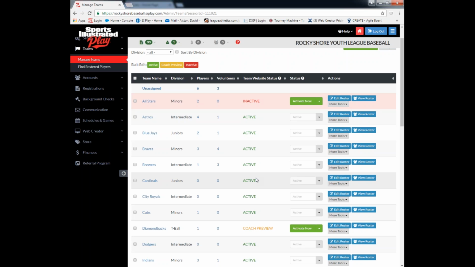When you activate your teams, they're all going to receive an automated email with a direct link to log into their team sites, and really a congratulation email saying, hey, you've been assigned to the Cardinals, congratulations, here's how you access your team site. That is going to make these team sites live, and it's also going to allow the parent or coach to log into the Sports Illustrated Play app to populate those teams in the app as a new user on the app.